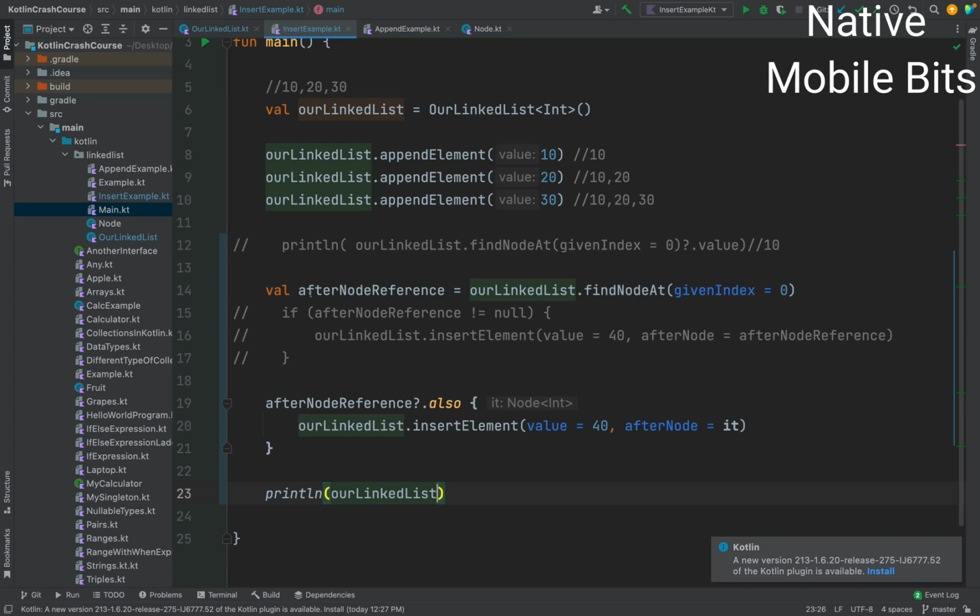So here what we have done, first we have taken the reference of the node after which we want to add some element with the help of find node method. At 0th index, after 0th index we want to push some element, and then we are using this insert element function, and we are passing the new value as 40, and then after node we are passing this after node reference which we just calculated using this find node at method. Okay, and then let's try to run our program.